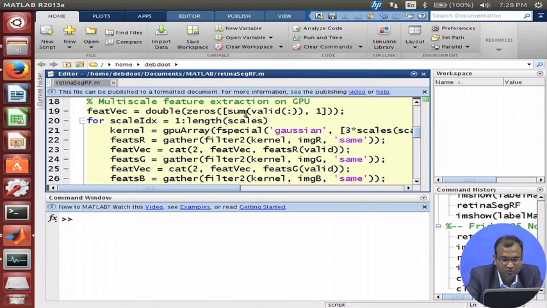Now I do my multi-scale feature extraction on the GPU. So I start with something called feature vec. This is a buffer which I'm creating over here, and this is of the same size as the total number of valid pixels, and this is just a column vector. So this is something like all valid pixels cross 1, that is the column vector size I'm using.